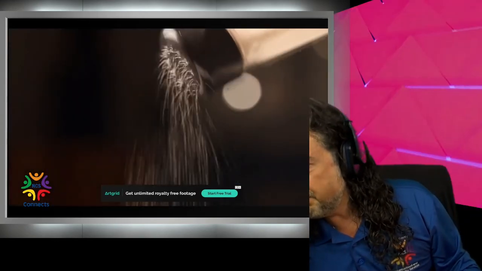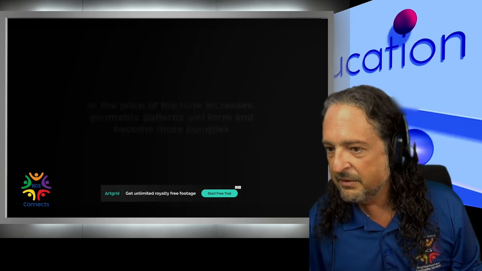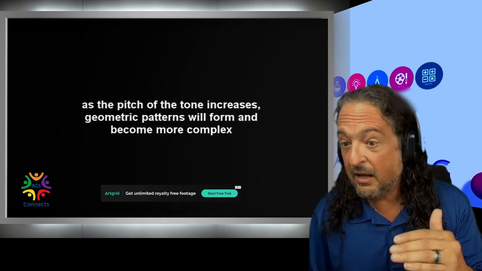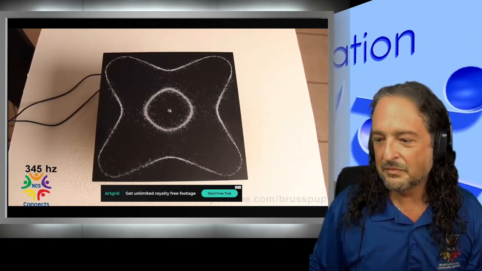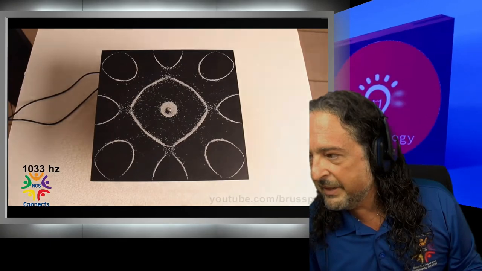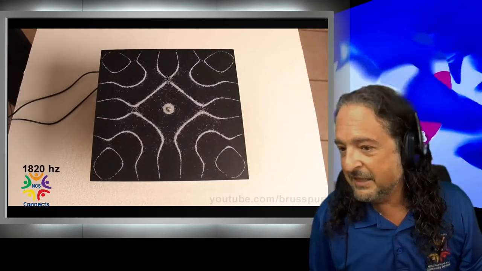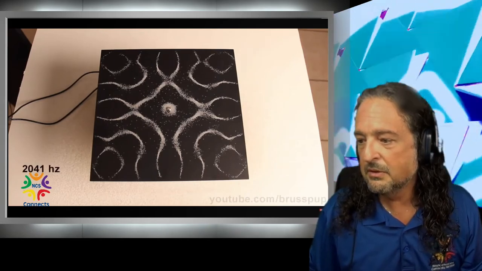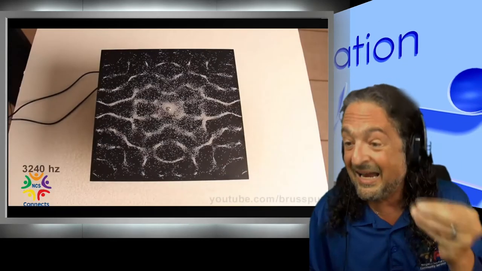Now, what he's doing there is applying an electrical impulse at a certain frequency, and the pitch of the tone, low pitch or high pitch, watch what it does to the salt on the metal plate. That is 1,033 hertz, which is right around the range of the human voice. That's 1,800 hertz, again, around the range of the human voice. 2,000 as well. Now we're going to get into the ultra high frequencies, what we call the treble end, the high end of the spectrum.